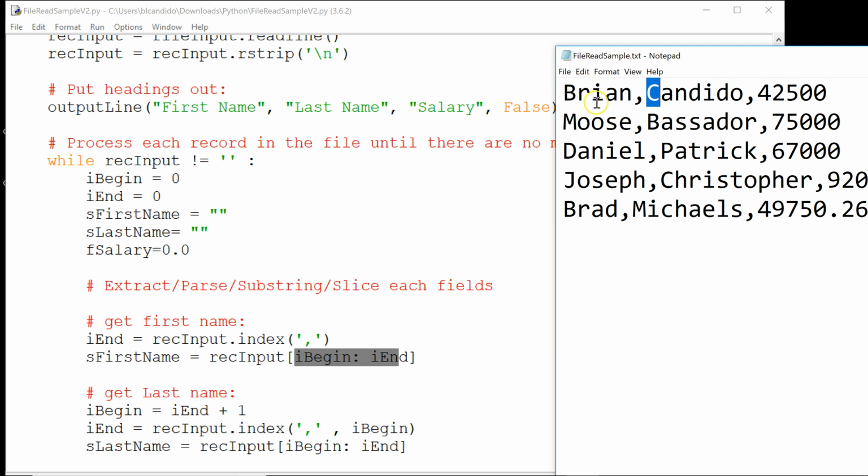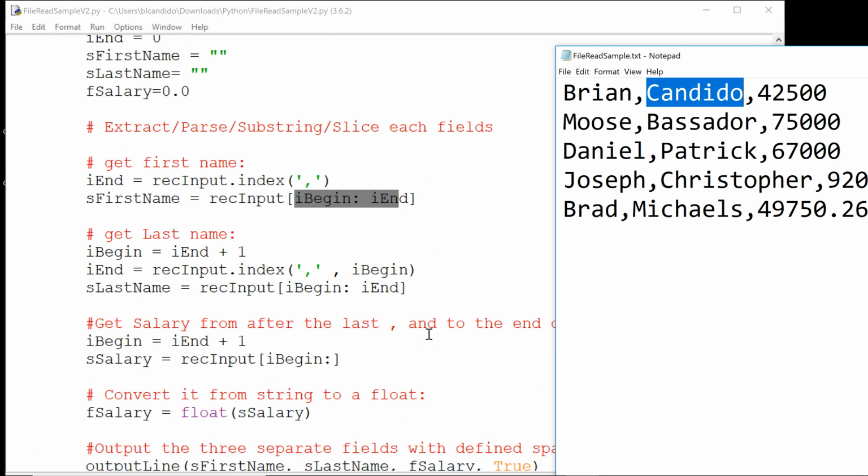0, 1, 2, 3, 4, 5, 6. So starting from 6, it goes to 7, 8, 9, 10, 11, 12, 13. So it finds it in 13, and it puts it here. So we get 6 here and 13 here, and it does a slice, beginning to the end. And then we add 1, and then we slice from this position to the end.